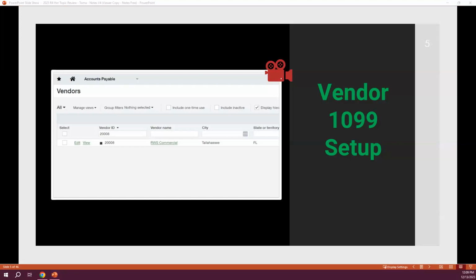Let's take a look at our vendor 1099 setup. You can set up your vendors to track totals for printing 1099 forms. If you're setting up a vendor mid-year or for prior years, you can also enter historical year-to-date amounts so that the amounts balance at the end of the year. We'll review how to update those historical amounts in just a few slides here.